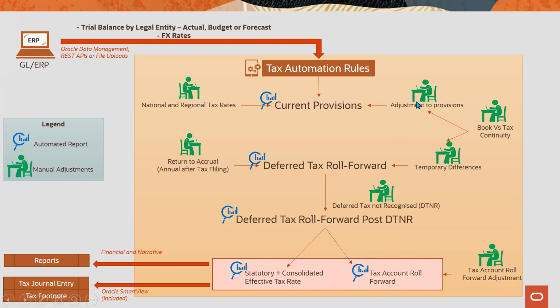But then these little green activities, these little green folks here, are making adjustments. So if things aren't exactly correct coming out of the general ledger and flowing through the tax automation rules, the tax accountants have the opportunity to make adjustments, fully documented, fully auditable, with change control. So who did what and when, as well as an audit trail of the amounts having changed over time. And these could be adjustments to the current provision or the temporary differences, gross temporary differences, or you could take a book versus tax approach, which we'll discuss in the demo.